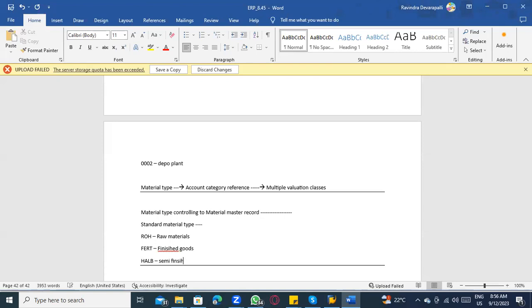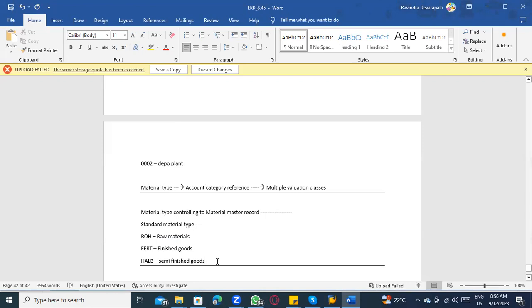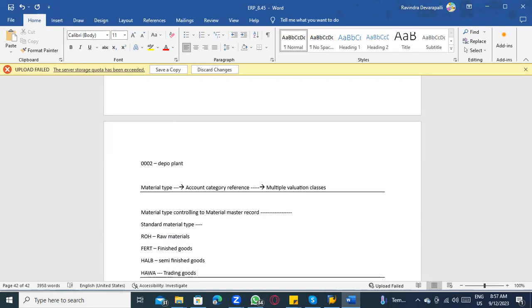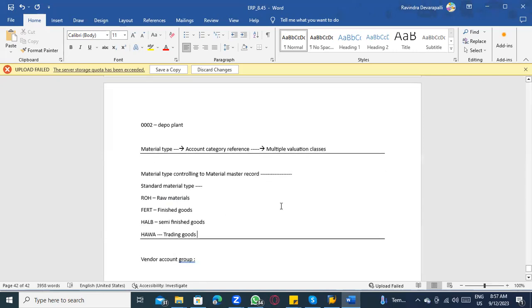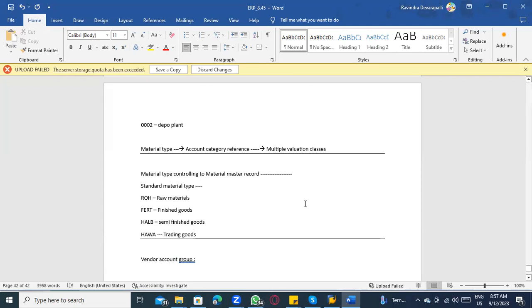So you have so many material types. Then trading goods. You must be aware of these, which we are using as standard. Like we are using 1000, 2000, 3000 as the standard plant and purchasing organization. SAP provides some sample standard ones which you can use. Then non-stock materials, and we have so many things. So just cross-check all these material types. We have 10 to 12, you can just cross-check that.